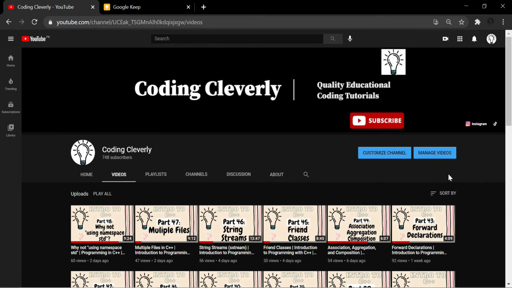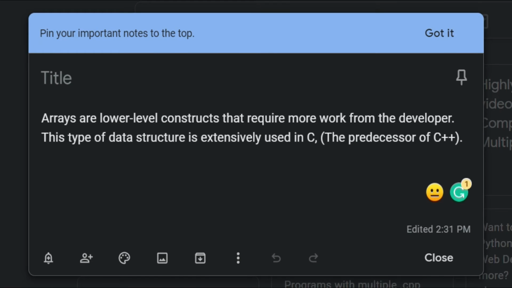So now here I have another video for you, and basically my purpose here is to explain this in a way where you have no idea what arrays are and you're just beginning on this arrays journey. So take a look at what arrays could be. Arrays are lower level constructs that require more work from the developer. Now I know this is something that you might not understand.